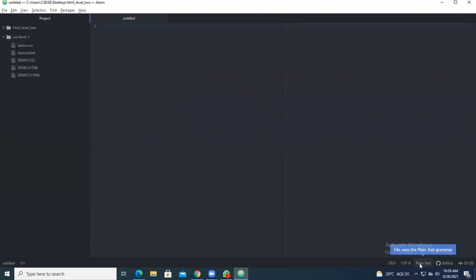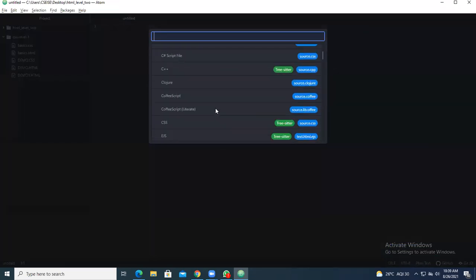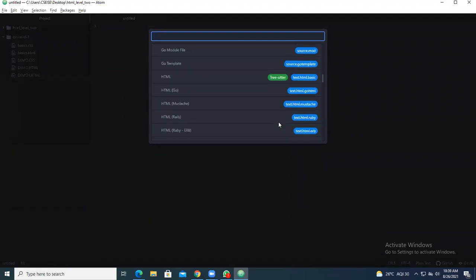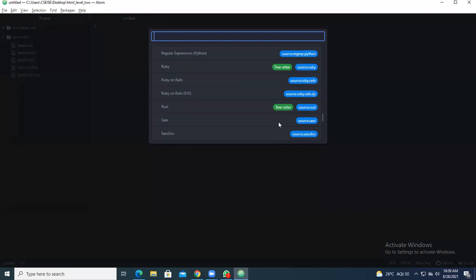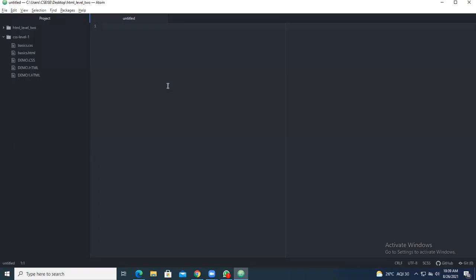On the bottom right, you see it as plain text. Click on that. There is a small change: in place of CSS tree sitter, scroll down and choose SCSS. This is the new style sheet you are taking, so in place of CSS, you take SCSS. What is the new thing you are going to take? I will give it to you in the chat box. When you take the new type, choose it.